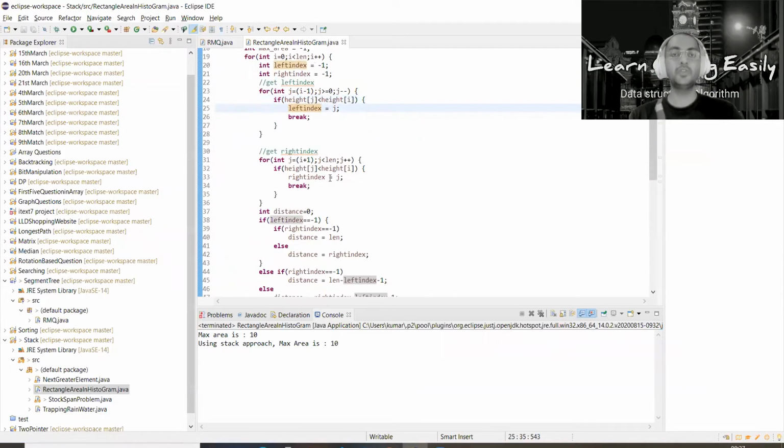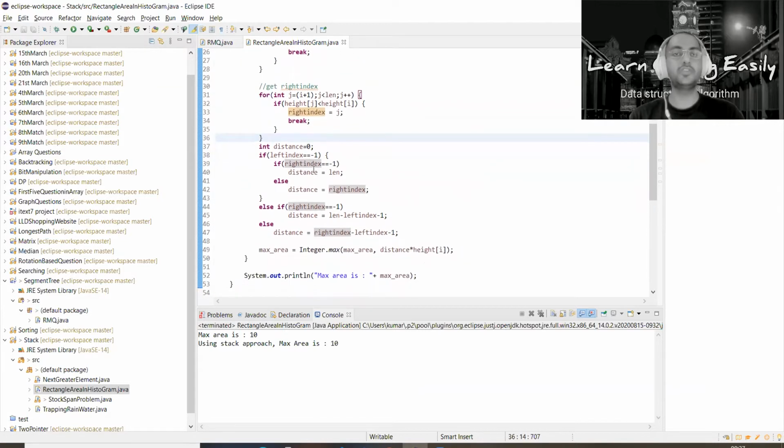Similarly, I will get the right index here. I will go towards the right side, and once I get the first height which is smaller than the current height, just update the right index and come out of the loop. Once we have the left index and right index, we need to apply the logic.